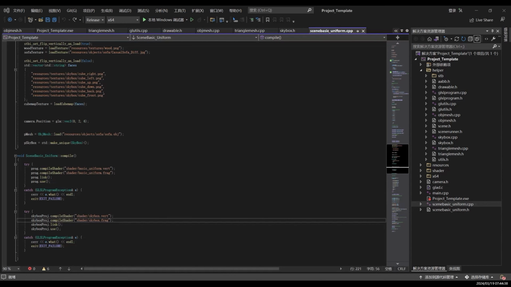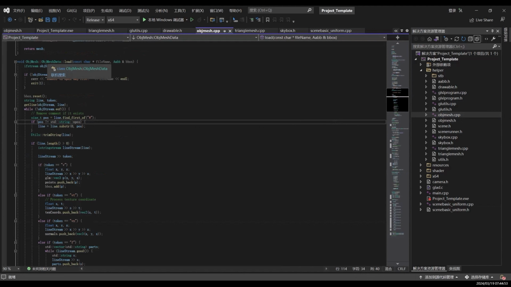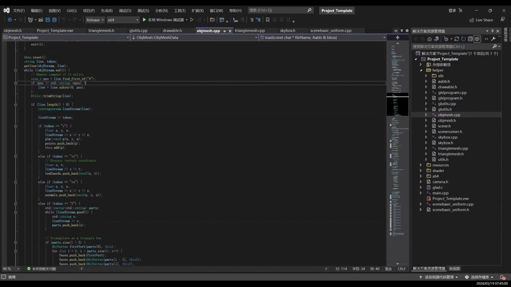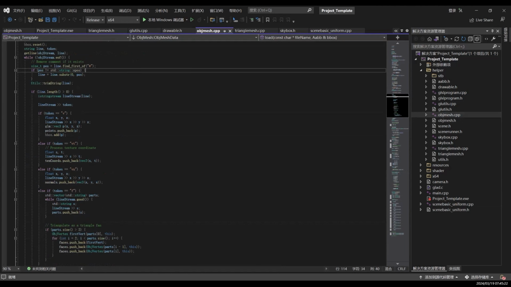In the model, they use the OBJ mesh to parse the OBJ file with a load function through the OBJ file path. We'll turn to the OBJ mesh. Here, the load function parses the OBJ file, where v is the vertex, vt is the texture coordinate, vn is the normal, and f is the face, and puts the data into the triangle mesh.